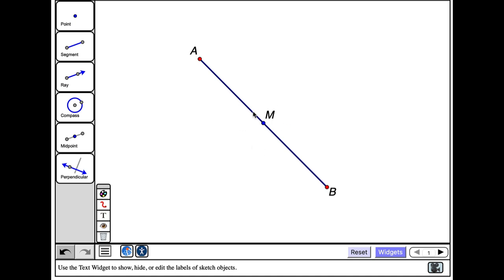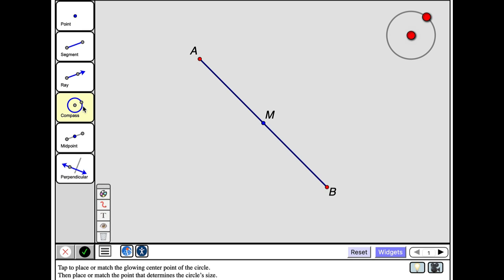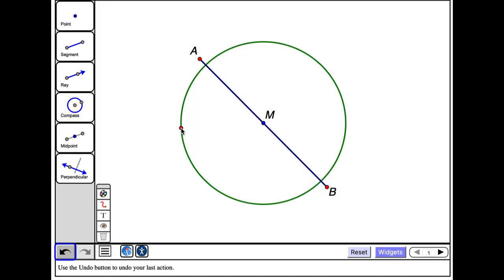Now I'd like to construct the other diagonal of my quadrilateral, and I want M to be the midpoint of that diagonal. So to do so, I'm going to start with perhaps what is a surprising tool, the compass tool. I'll tap the tool, and I have a preview of the circle that I'm about to construct. I'm going to place the center of the circle at point M, and the point on the circumference I can place anywhere I like, perhaps over here.